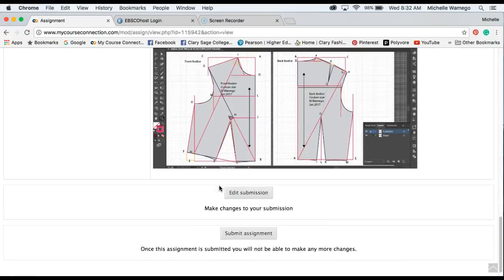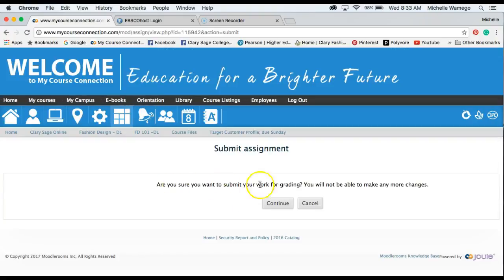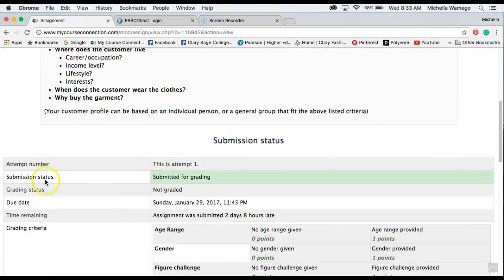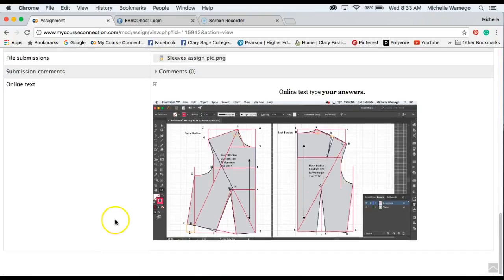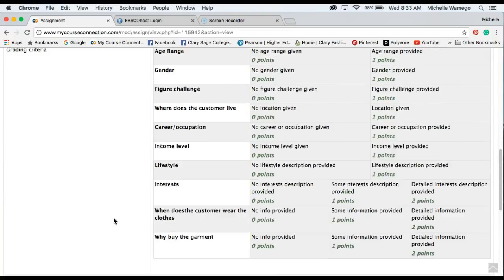When you are finished, then you need to scroll to the very bottom and click Submit Assignment. That then alerts your instructor that you are done with the assignment. So you would click Submit. It asks you one more time, are you sure? And you can say continue to say yes. Now you can see your submission status is submitted for grading, and then your instructor will know your work has been turned in and will go ahead and grade it, and you'll have your feedback.